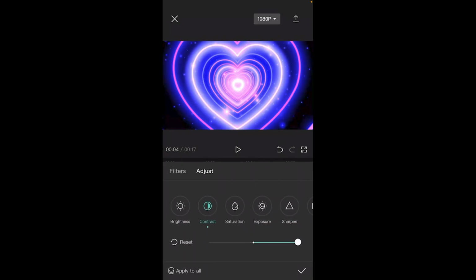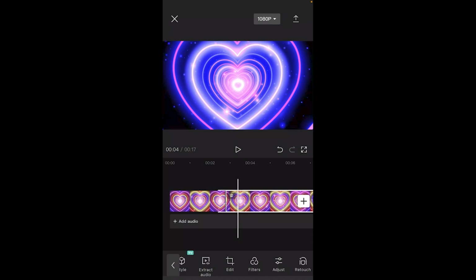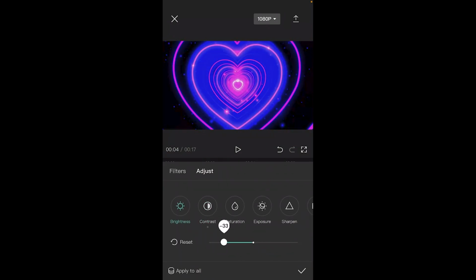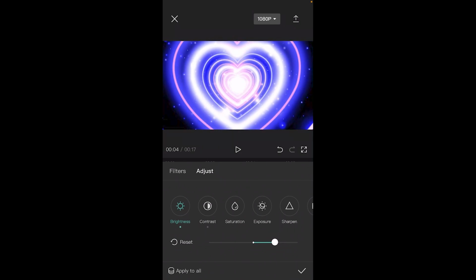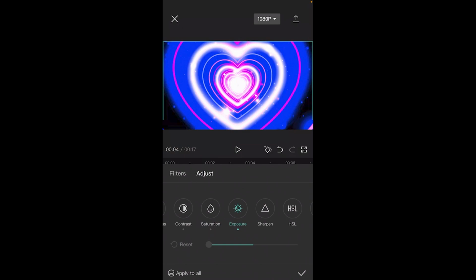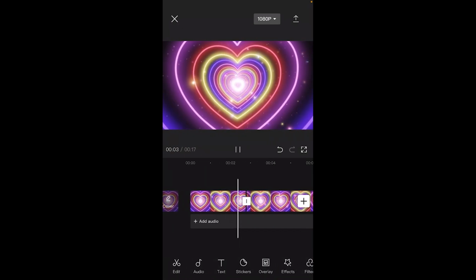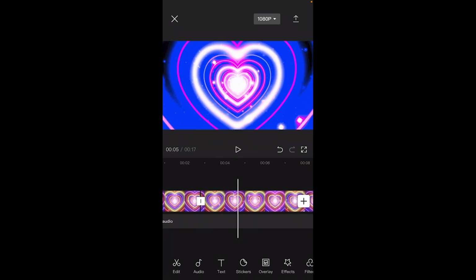Not too ghosty, but you're just going to increase the contrast, and furthermore you're going to increase or maybe decrease the brightness, depending on whatever type of video you want. Increase the saturation, decrease the exposure a bit, and you're going to get a bit of a ghosty effect from that. So you're going to do that and bam. So that is how you do the ghost transition in CapCut in the simplest way possible, or the glitch effect, you could say.